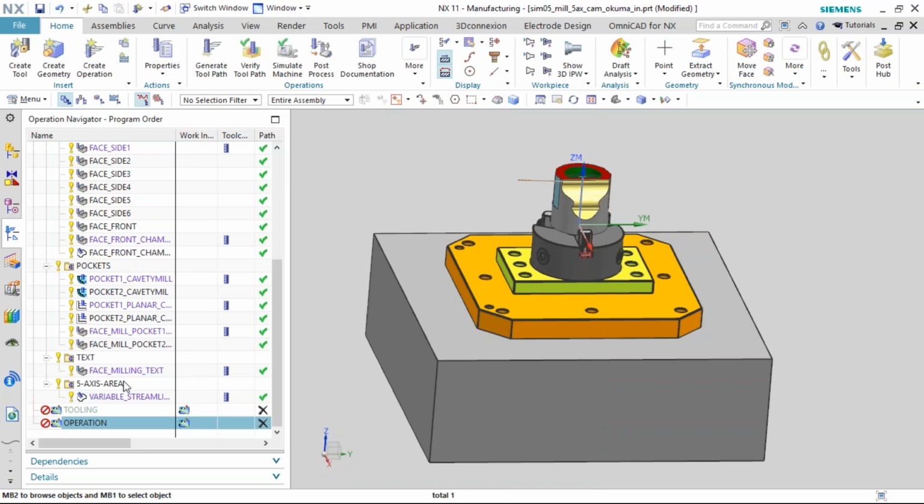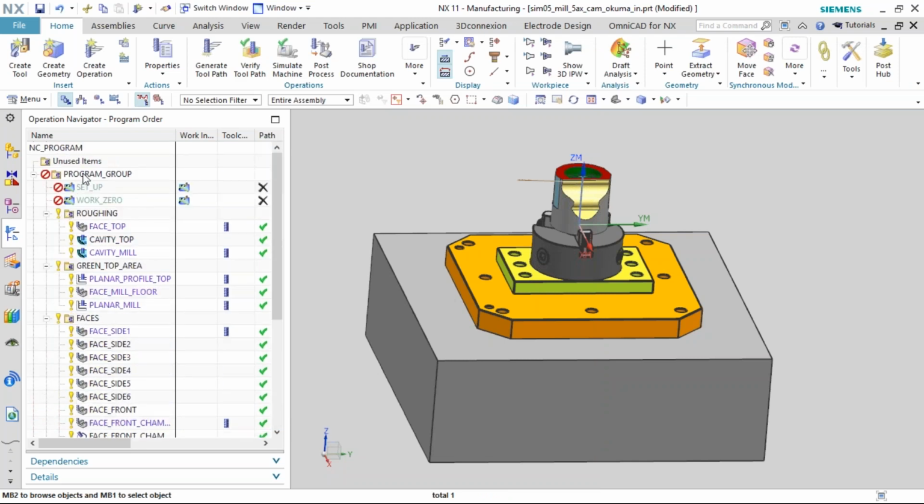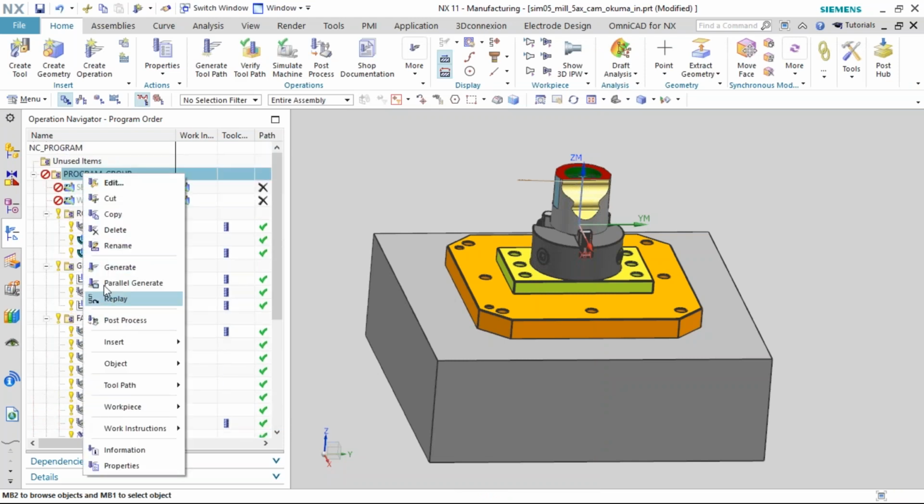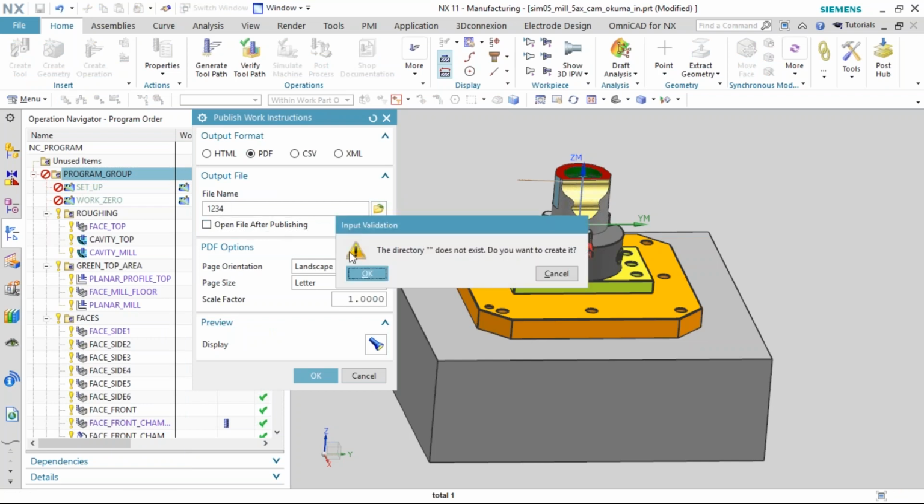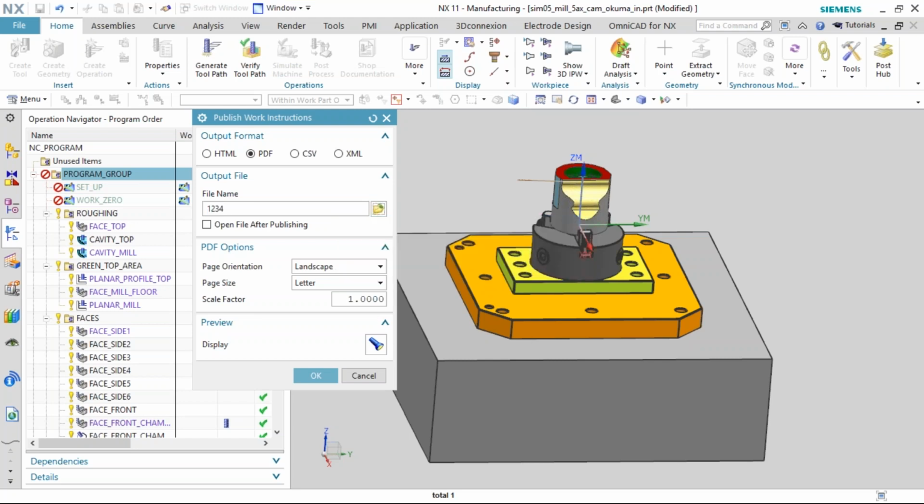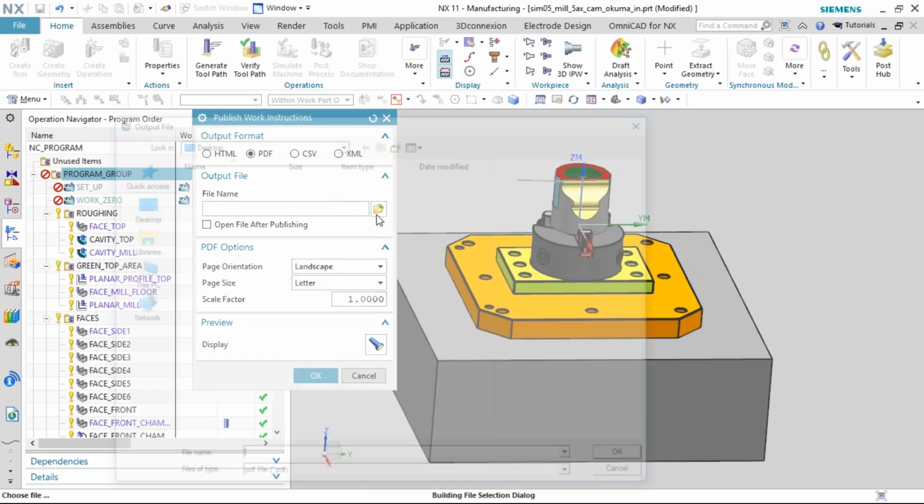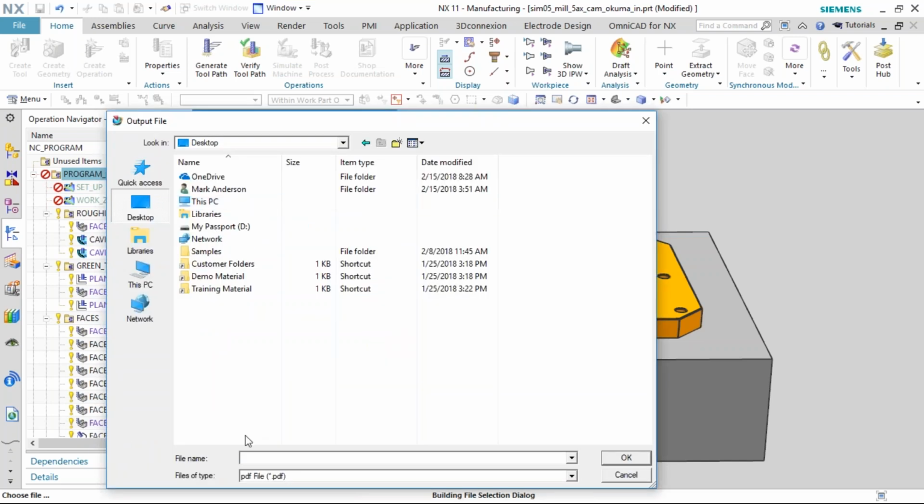So now that I have this, I'm going to go up to my first node, go down, right click on it, go down to work instruction, and then I want to publish my work instruction to the document. I'm going to use PDF format. File name, I'll just put 1234. And then I want this to be opened after. Oh, nope, I don't want to create that. So I want it on the desktop, 1234.